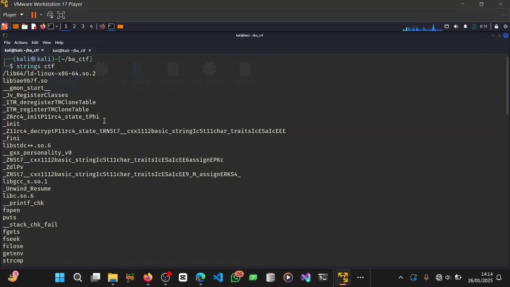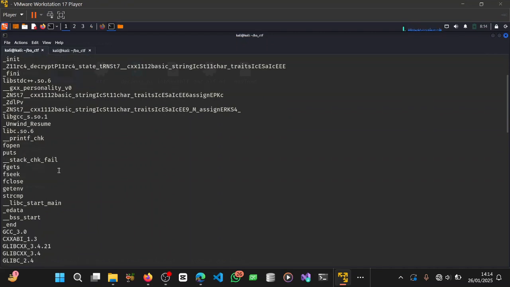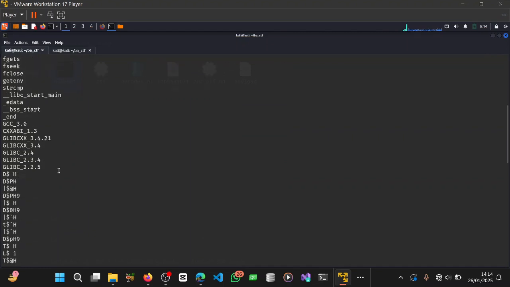So this is a C++ file because we have some mangled names here, which is common in files made by C++ compilers, which start with a capital letter Z and other information. This is used in function overloading in C++. All right, so let's go on and see.